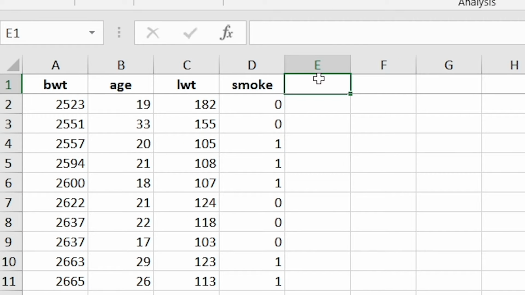In this dataset, the following data was obtained for 189 mothers and their babies. The baby's weight in grams, the mother's age in years, the mother's weight in pounds, and finally whether or not the mother smoked during pregnancy, where 0 indicates non-smokers and 1 indicates smokers.